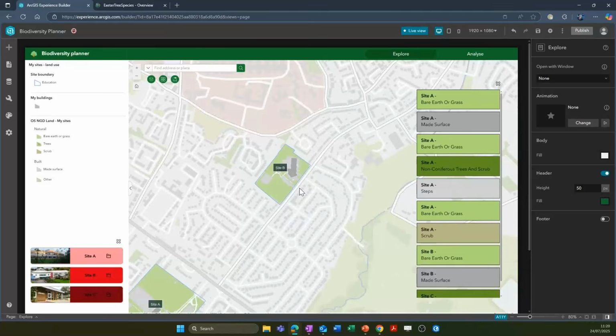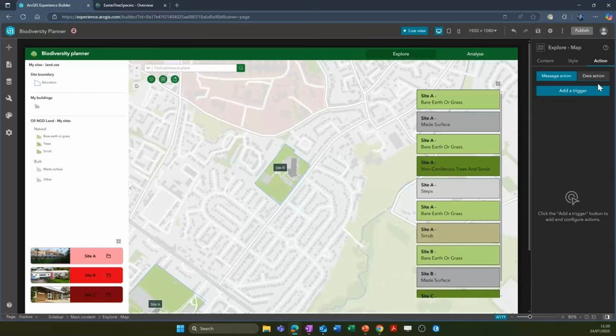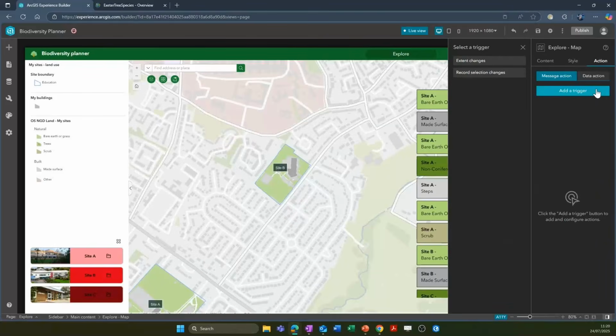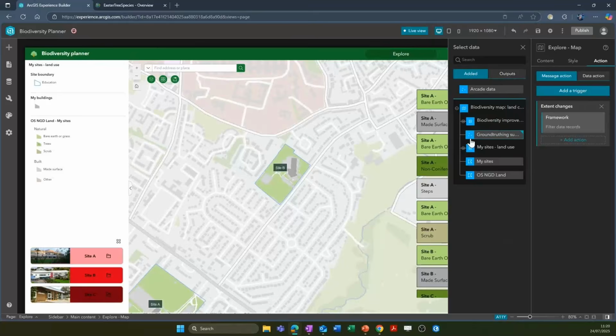So to do that, I'm going to select my map. I'm going to head to the Action tab, and I'm going to add in a trigger. Here, my trigger is going to be extent changes in my map. I want to select the data framework as my target, and I'd like to filter the data records. And I'm going to point this at my survey results, as that's what's powering my list widget.